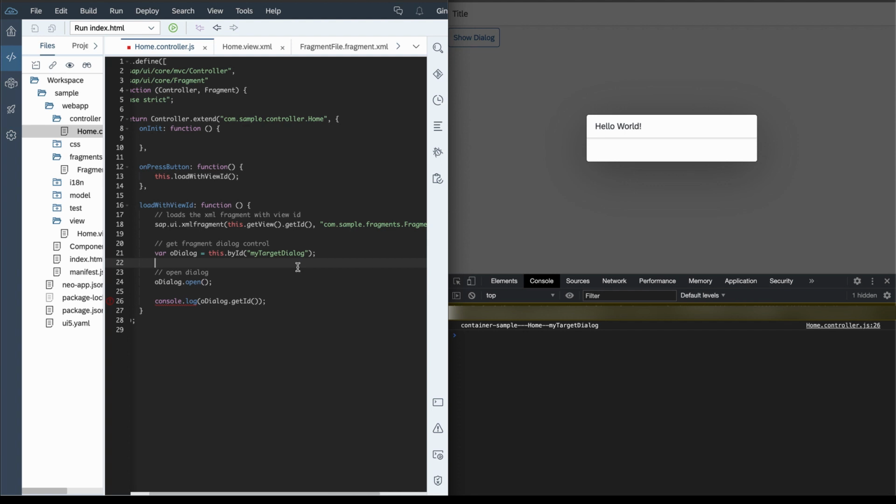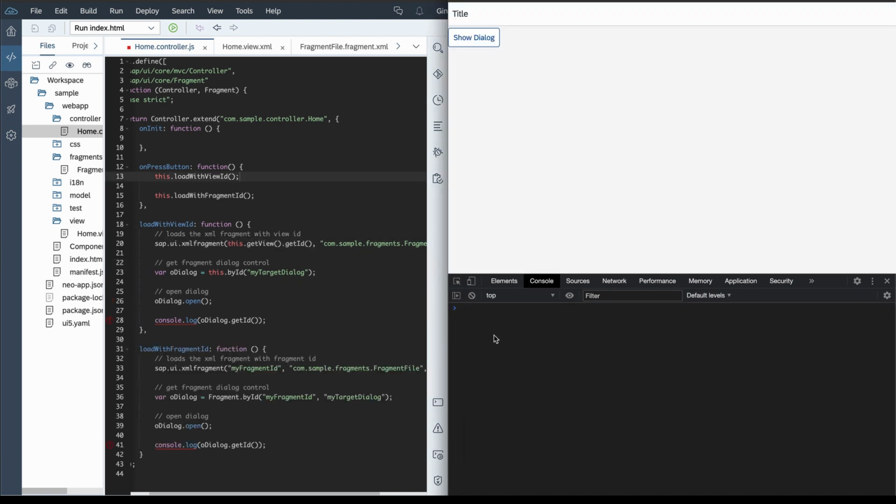So in here, you just need to pass the dialog ID to the byId API because it's auto-prefixed using the view ID. So we're done with loading a fragment by providing the view ID, which is the first parameter we provided in our first example.